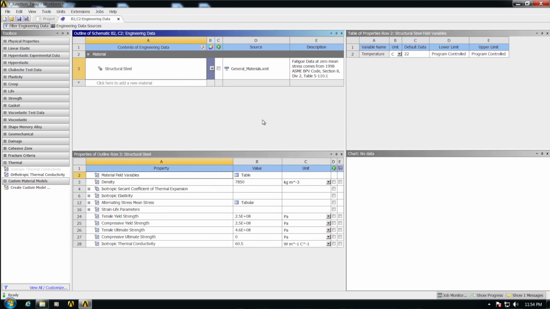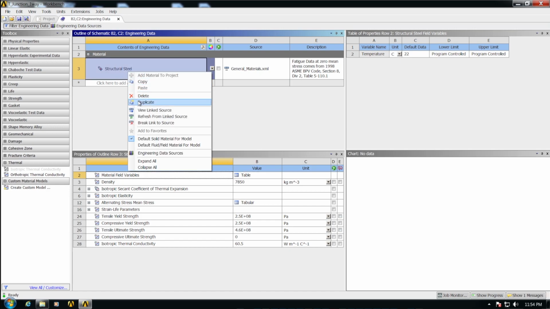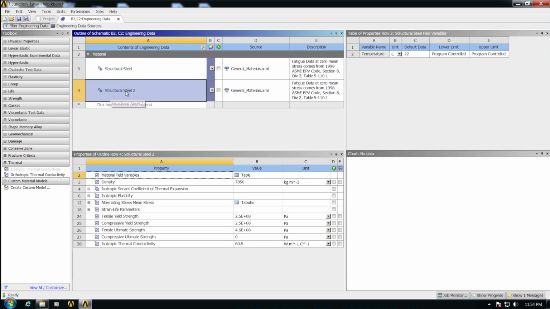In the fluid flow, we use steel for our actual body. So what we're going to do is take this structural steel and copy it. Right click, duplicate, and create a new structural steel. We're going to double click and rename it steel. Then click on steel. We just need to set some properties here to be the correct properties for the simulation that we're performing.